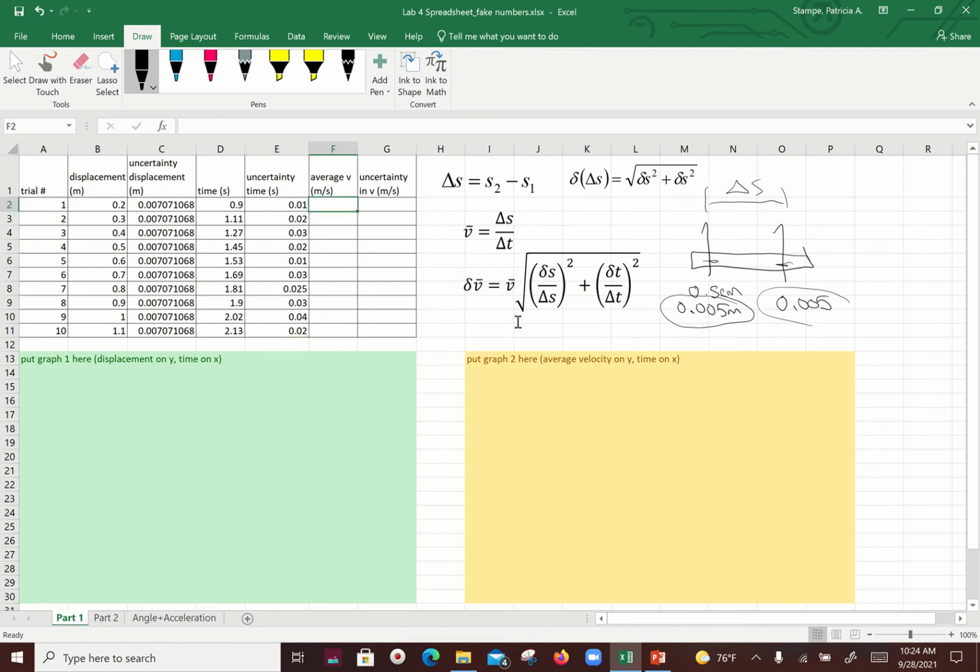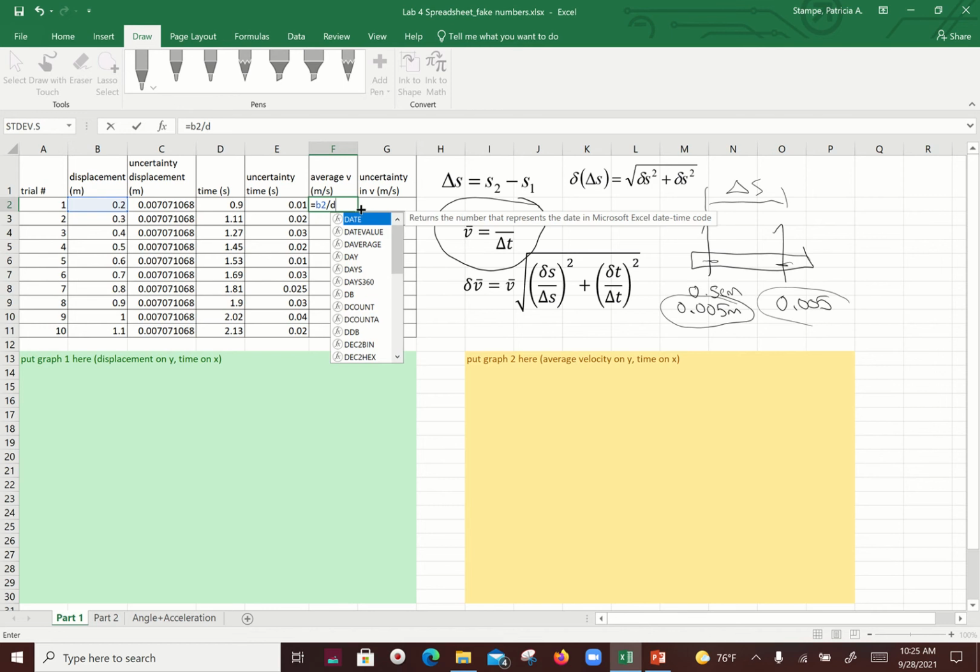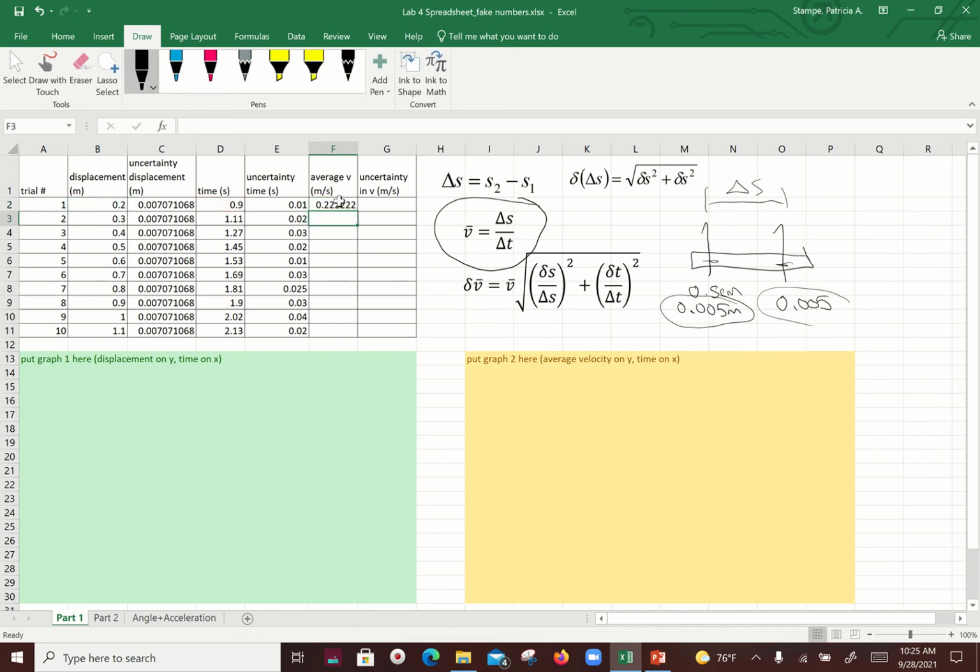I've got to do average V. The average V is this equation, delta S over delta T. Delta S is displacement, so that's column B. Delta T is the time, that's column D. So I'm going to do equals B2 divided by D2, and hit enter, and it did the calculation for me. I could have gone through with my calculator and done the calculations, but since Excel will do it for me, there's no reason not to do that.